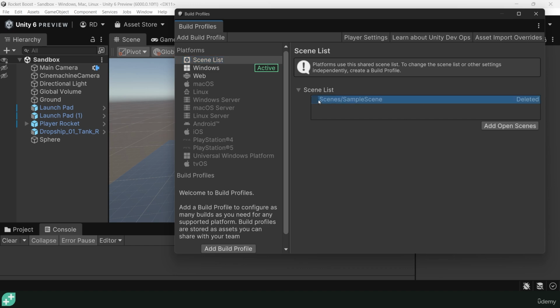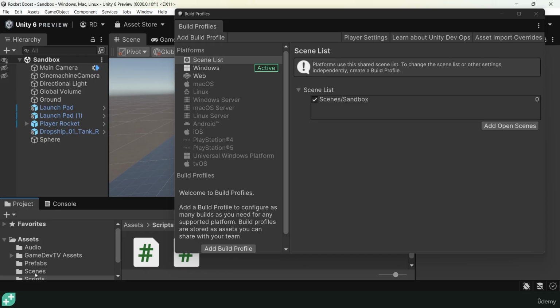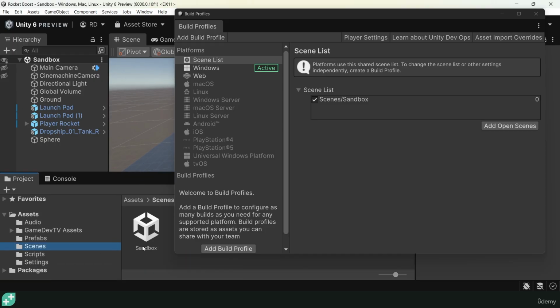And it's got a scene list with the sample scene deleted, which is not a lot of use here. So I'm just going to click on the actual delete button to properly delete it from our list here. And I'm going to click on the Add Open Scenes button. That will add in our sandbox scene. If I click on Project and find our scenes, you can see down here, a little bit of room, we've got sandbox. So you can either click to add the open scene, which is what we've loaded at the moment, or if I delete that, I can just drag sandbox into my scene list.